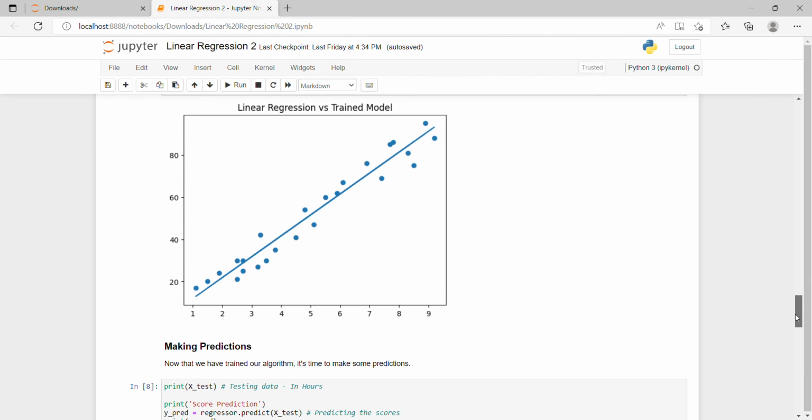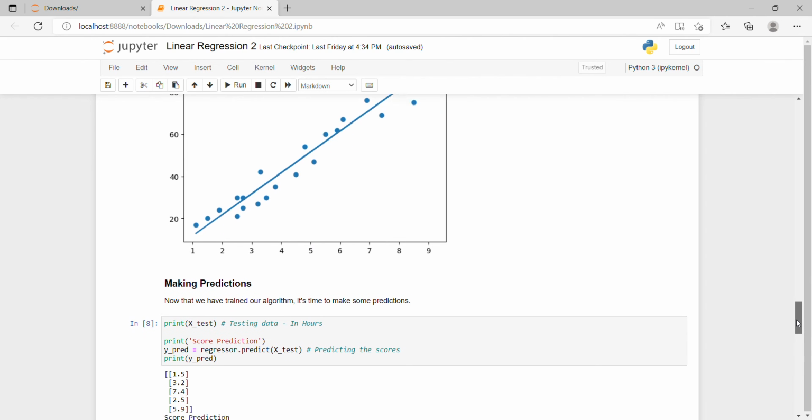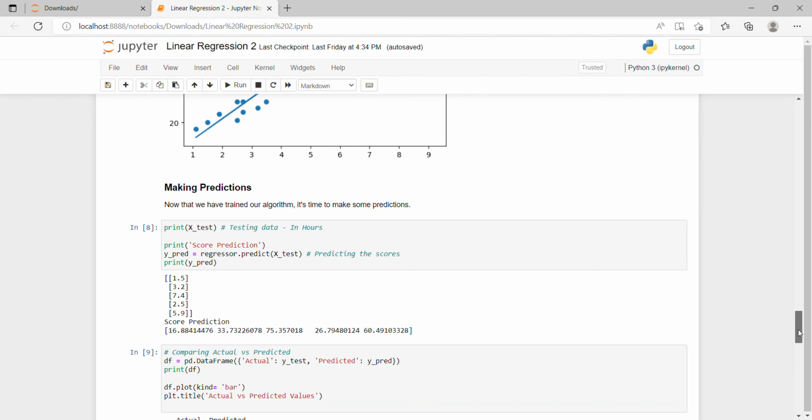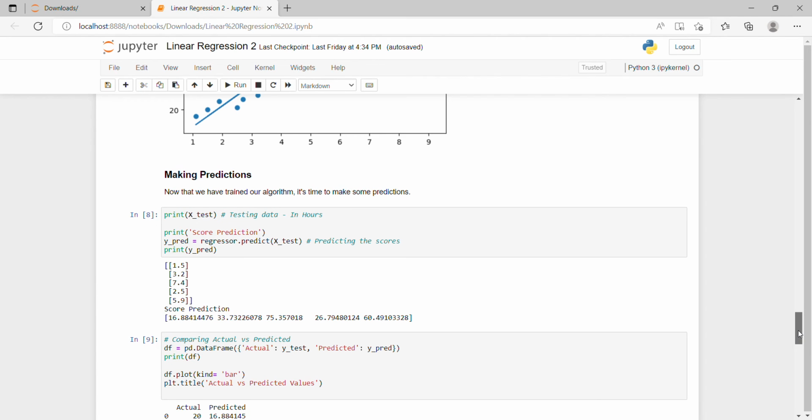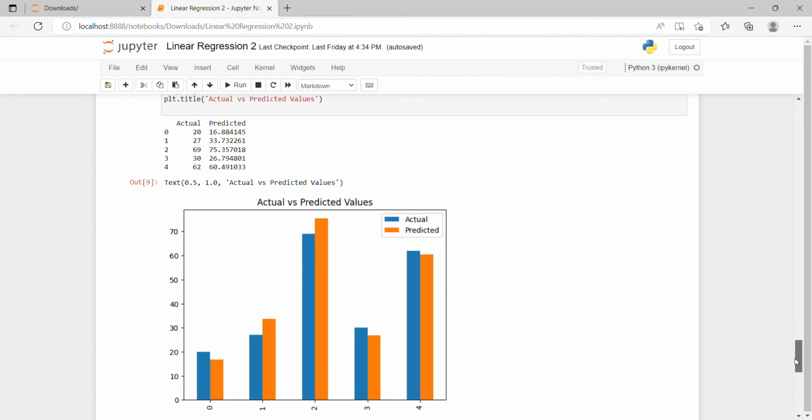Now that we have trained our algorithm, it's time to make some predictions. So here are the predictions. I have predicted the values based on the test data set. With the help of a data frame, I have compared actual and predicted values. Here is a graph comparing actual and predicted values.